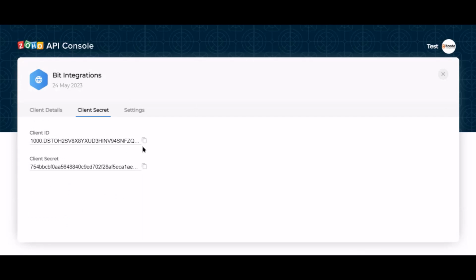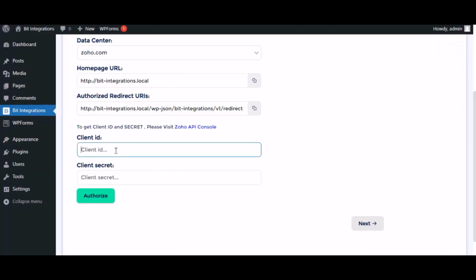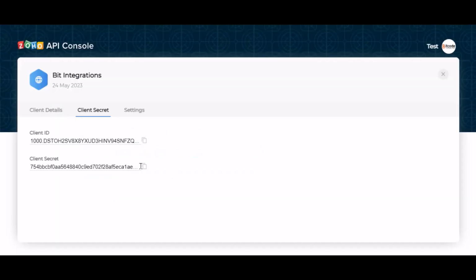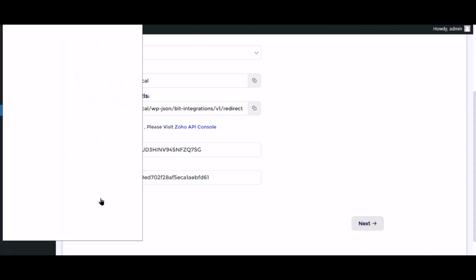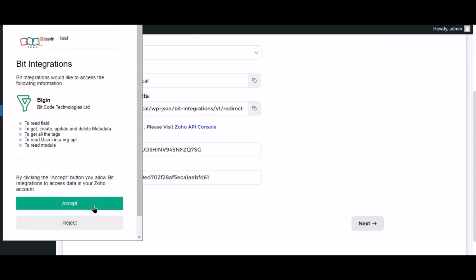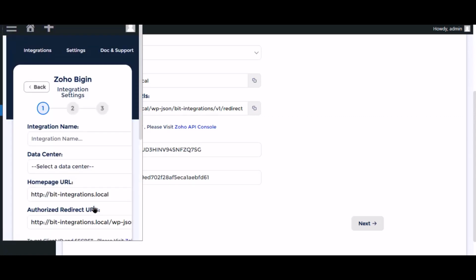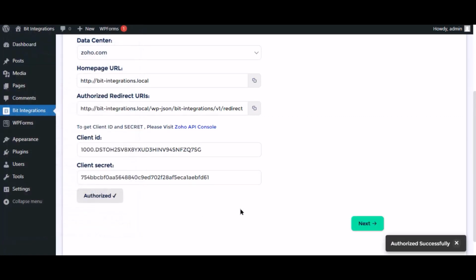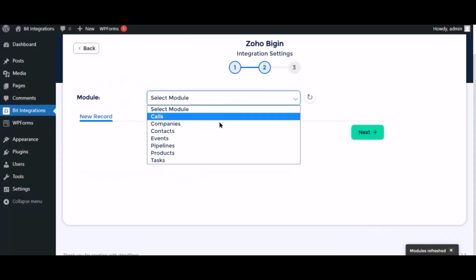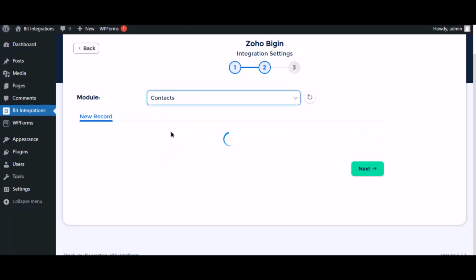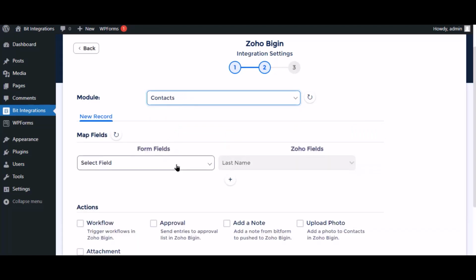Copy the client ID and client secret and paste the authorization page. Now click Authorize. Click Accept. Authorization is successfully done. Click Next. Select the respective module as you want. Now map the field.